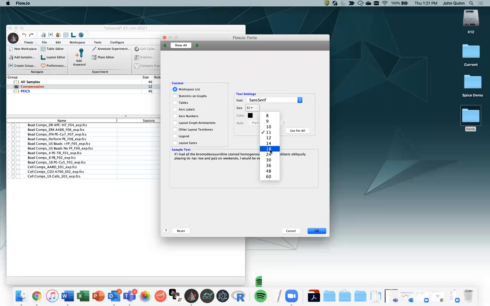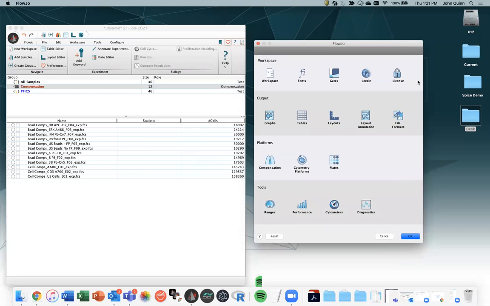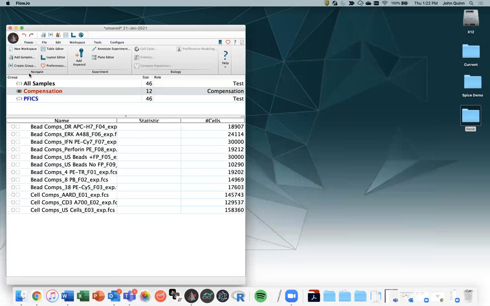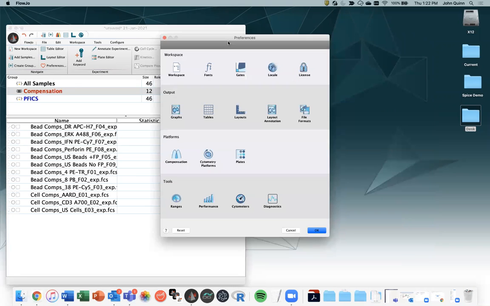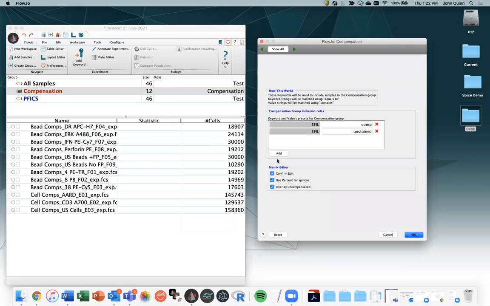So quick tutorial on preferences, they're the heart in the upper right-hand corner. And each one of these tabs is a preference, and it allows you to customize some portion of FlowJo. I just used the Fonts tab to make our workspace font a little bigger. The other preference that is going to be of some importance for a compensation webinar is the Compensation Platform tab.